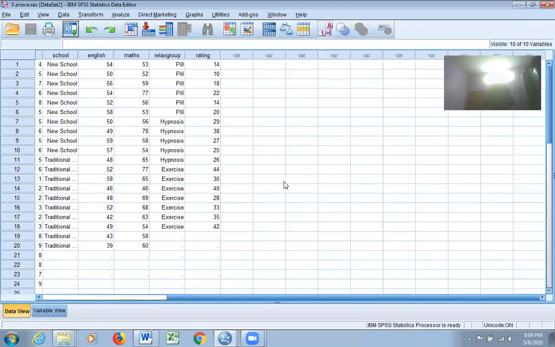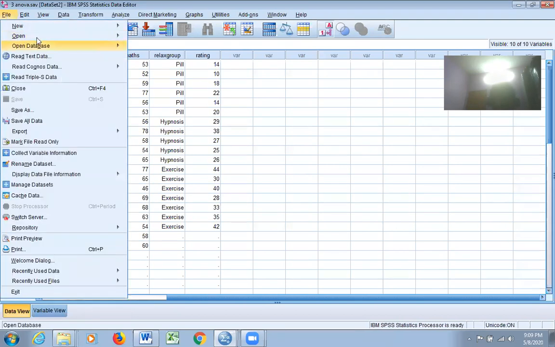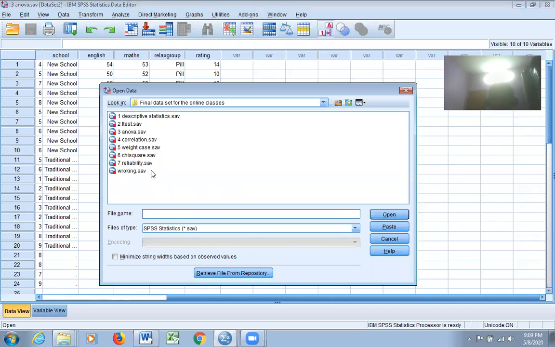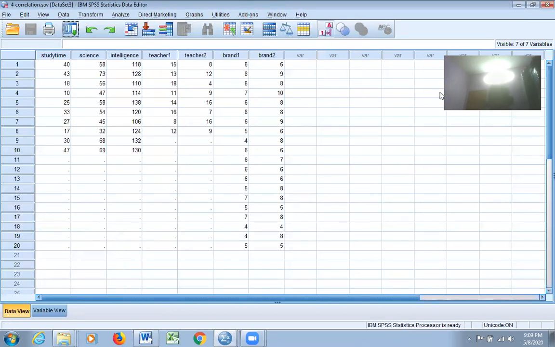Fine. And we have two more tests to go ahead. So I need the data for that. Let me go to File, click Open, then click Data. Here I need data from the correlation table. Let me go to the correlation table. I click Open, and you get this data. And this is what I want to show you.